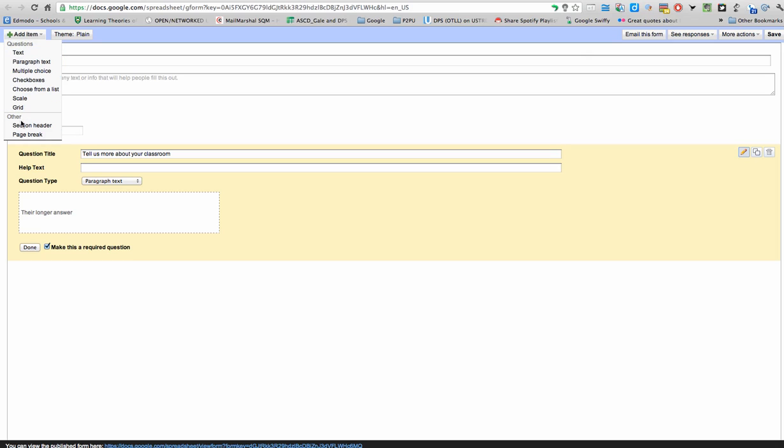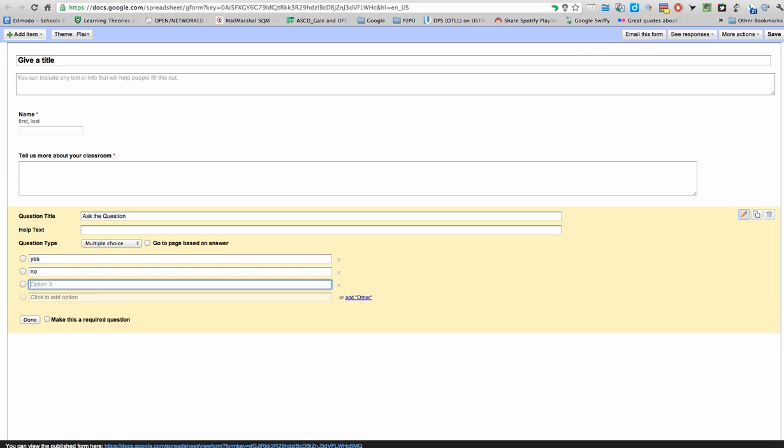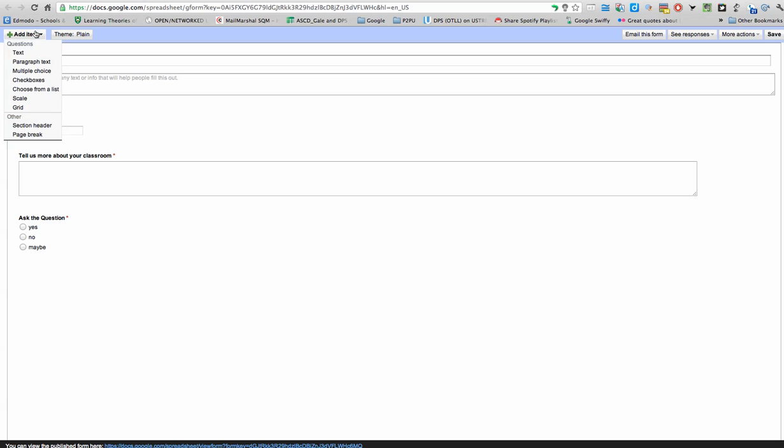There are advanced features such as section headers and page breaks that we'll not get into here, but we will look at how to create a multiple choice question. We'll click on multiple choice, ask the question, then we give the options, option A, so we can say yes, no, and maybe. Make this one a required question, and then click done. Go to the next one.